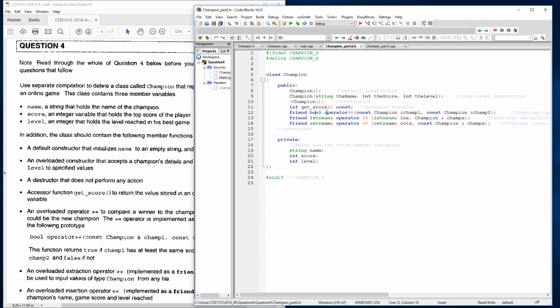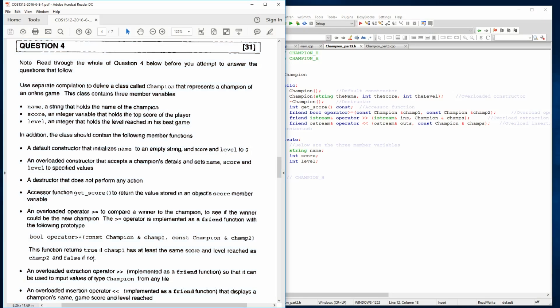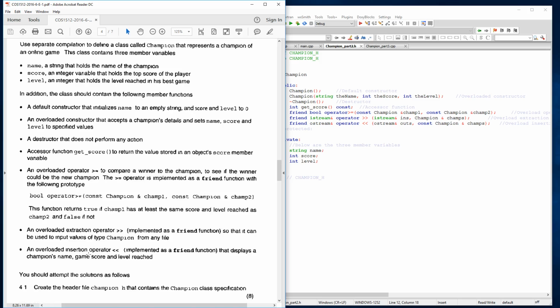Because this is what we're looking at. We're looking at the header file. Then it tells you further down, this function returns true if champ1 has at least the same score and level reached as champ2, and false if not. So we only apply that in the implementation file. We don't need it for the header file. Okay, so we'll carry on reading.